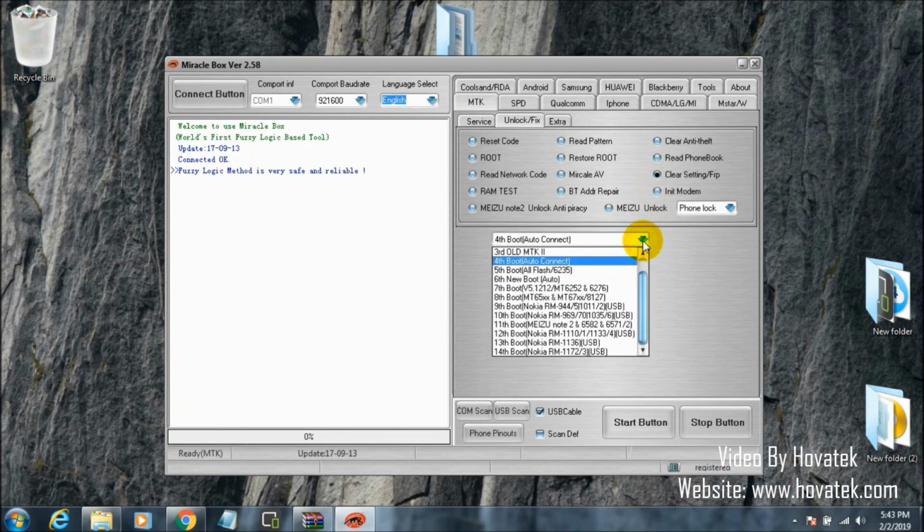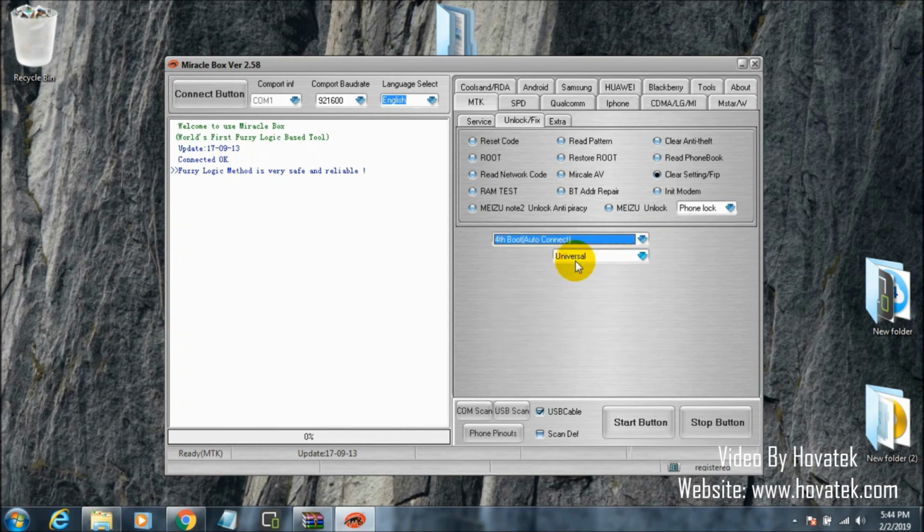Then here you are to select your phone's CPU type. If you don't know your phone's exact CPU type, leave it on forth boot, that's auto connect. But if you know your phone's CPU, then you can select any of the CPUs that match your phone. I'm leaving mine on forth boot. Then click on the start button.